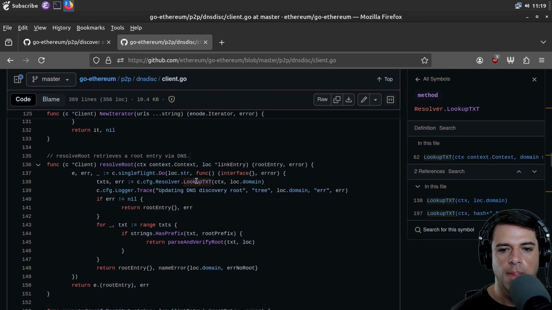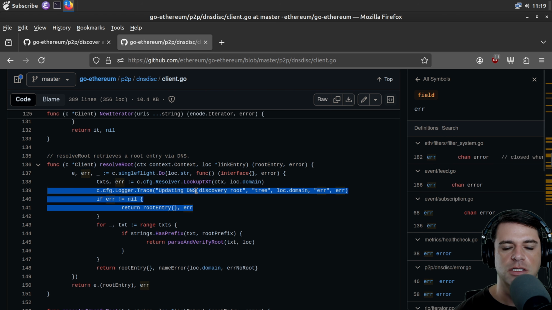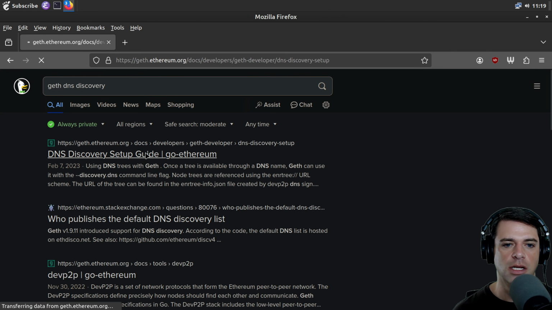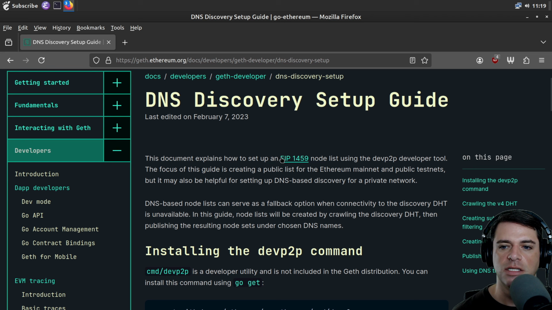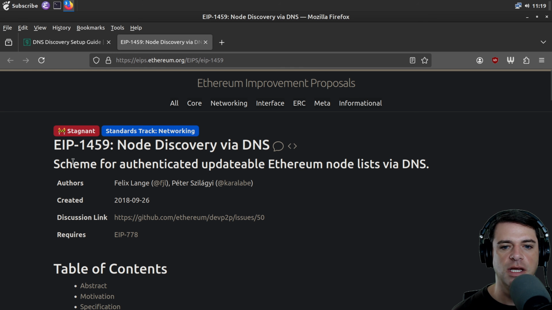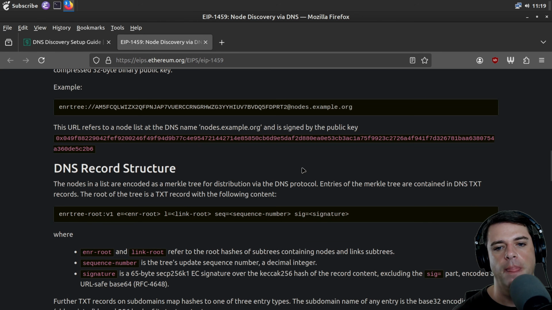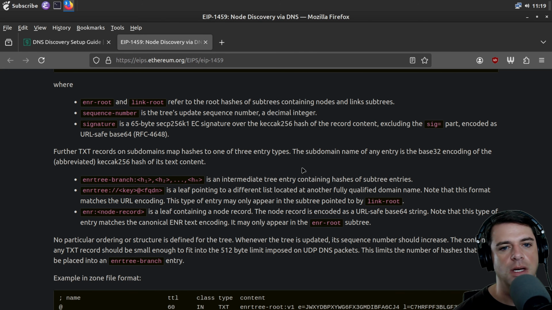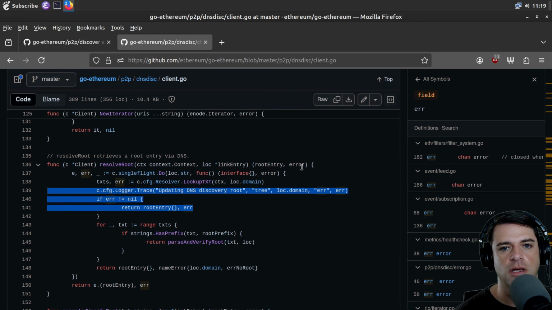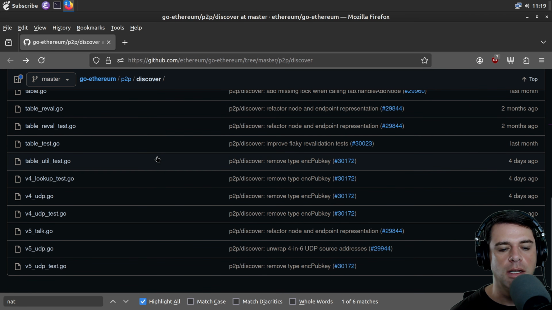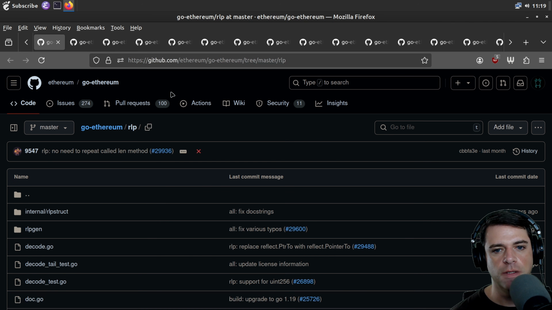And I'm not sure. Updating DNS discovery. Let's look up get DNS discovery. DNS discovery setup guide. How to set up an EIP 1459 node list using the devp2p developer tool. Node discovery via DNS scheme for authenticated updatable Ethereum node lists via DNS. So this is some proposal they had for extending Ethereum to support discovery via DNS, and this is the implementation of it. And that's about all I'm going to look at for p2p discover.